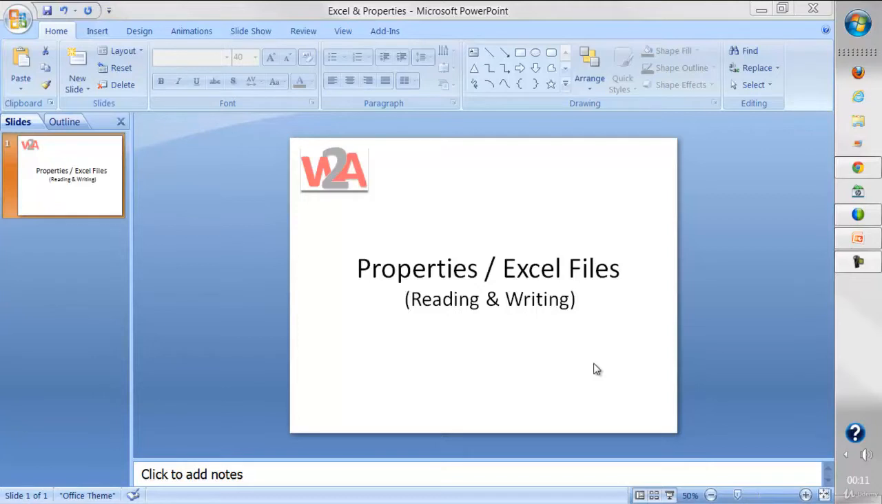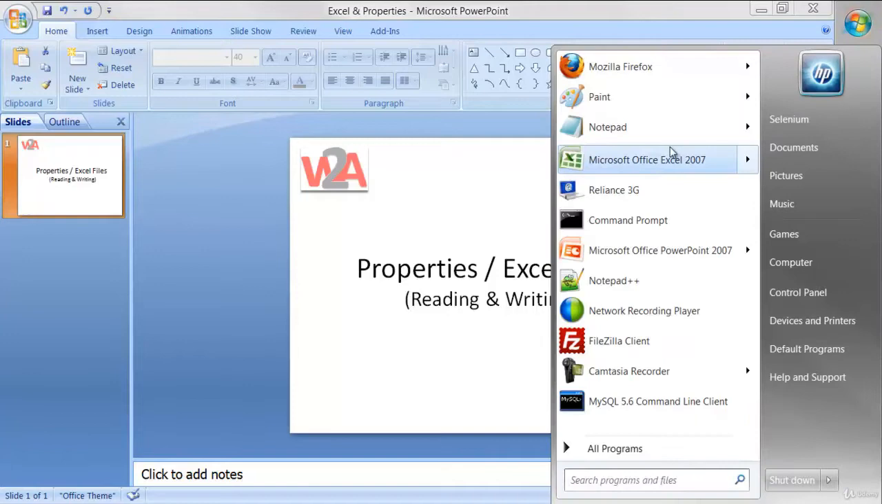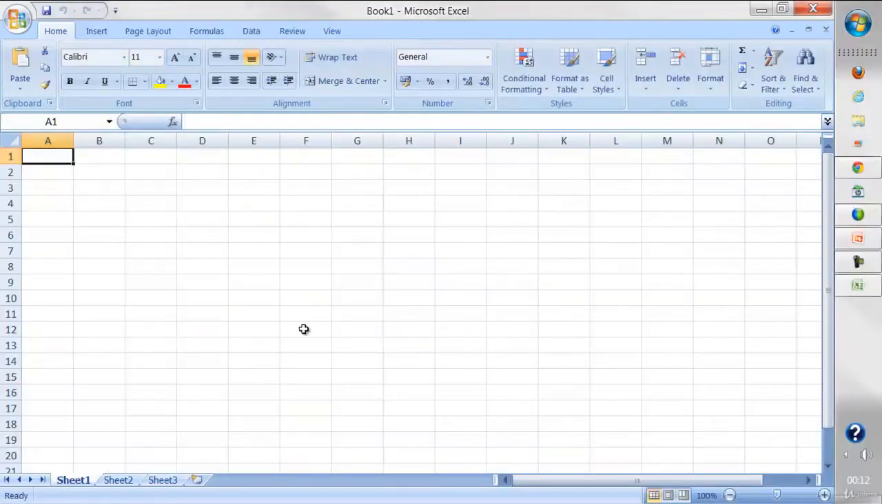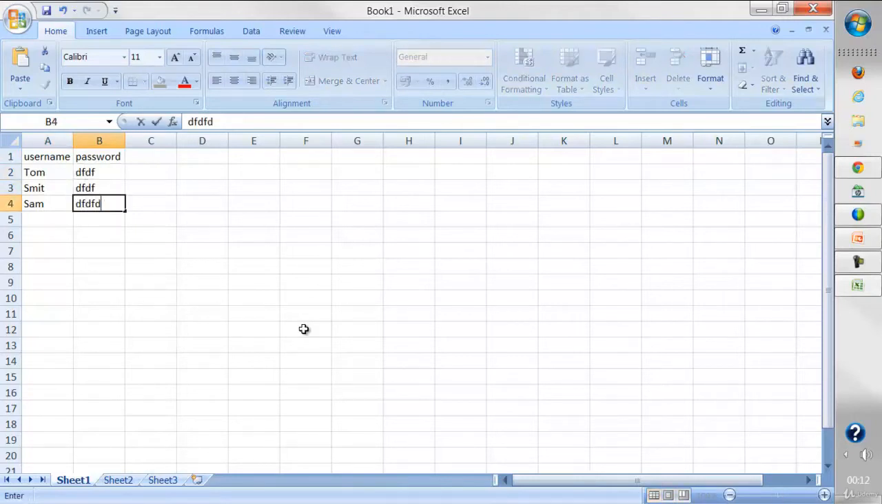And on the other hand, if we talk about an Excel file, whatever data we will be reading could be in this form. Let's say if I open this Excel file, there's a column username and the second column is password. So whatever data I will be keeping over here, all this data will be read from the Excel file.